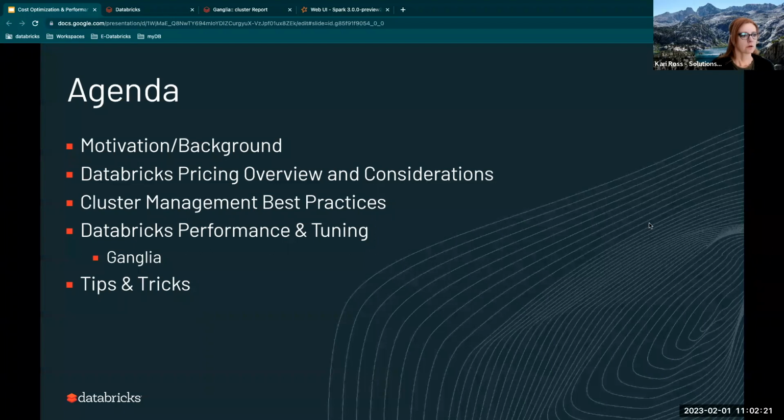So really what we're going to talk about is the motivation of why this matters, why you want to look at it, and some of the challenges that we have, looking at the pricing and overview, the challenges that customers face, some of our cluster management best practices, and then a little bit of performance and tuning and how you can use both Ganglia and the Spark UI to see what's happening in your clusters, and some tips and tricks.